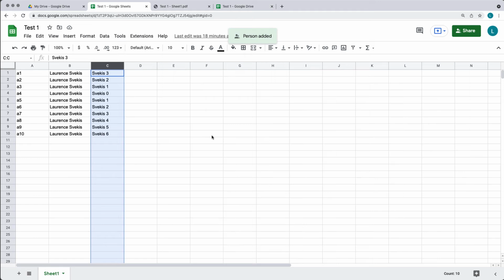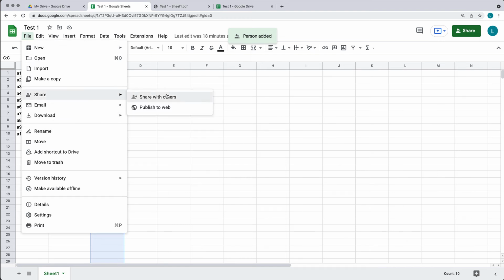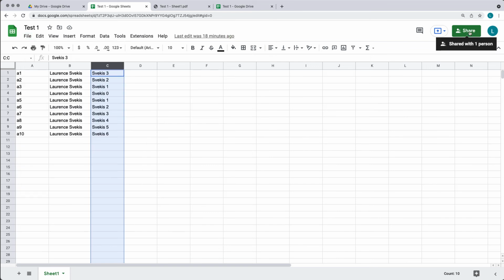There's two ways to access that share screen within the spreadsheet. So you can go in the top right-hand corner, or you can go under the file and select the share with others. So now that we've shared it with one person, if I hover over the share button in the top right-hand corner, it's going to let me know that I've shared with one person.